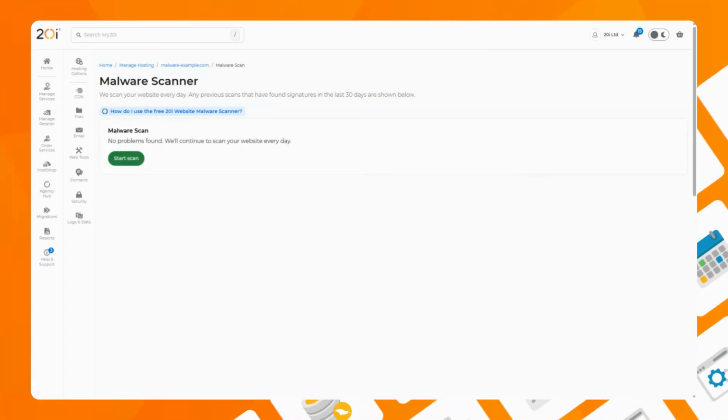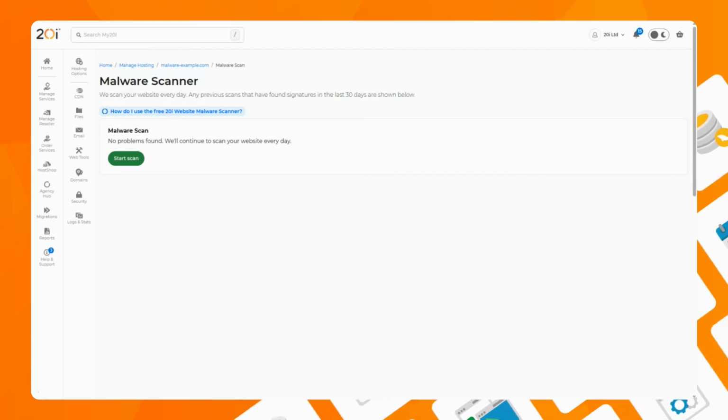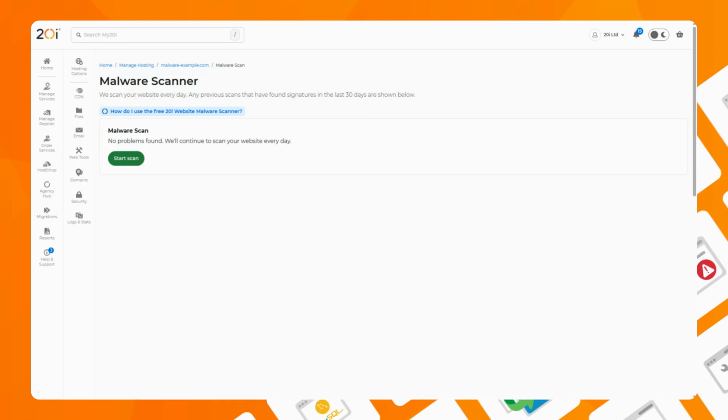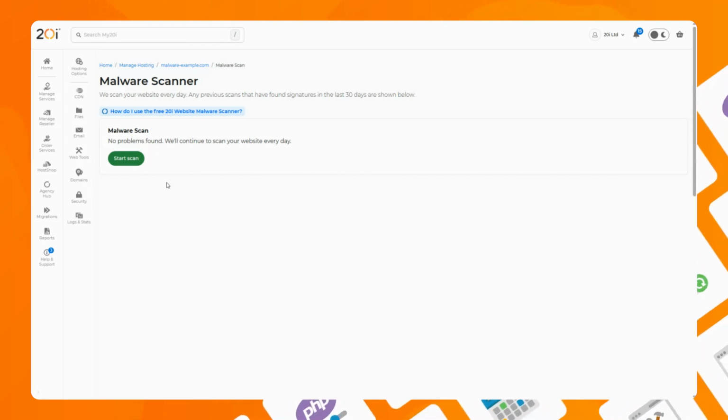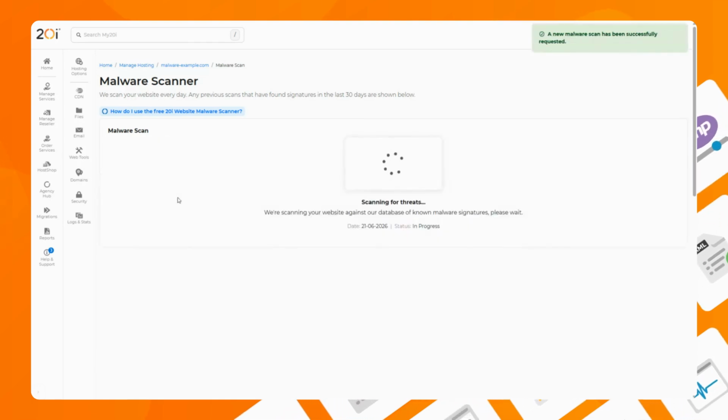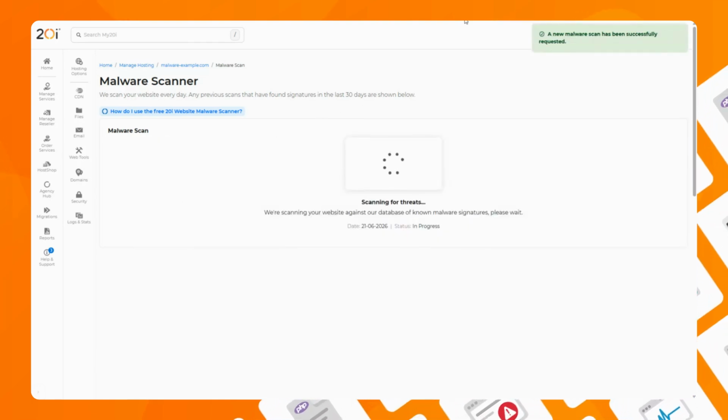If the package is new and has never had a scan run, or no malware has been found from the automatic scans we run, then you'll have the option to start a new scan, and you can press the button to start a malware scan. Once this is complete, it will show if the package is clean or infected.